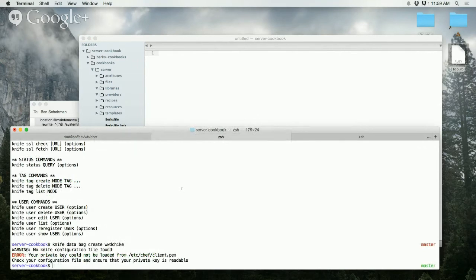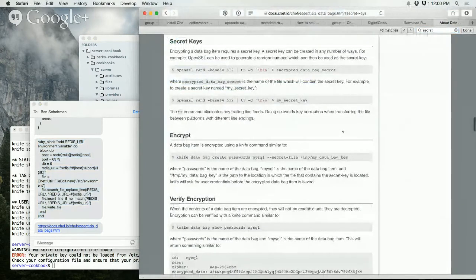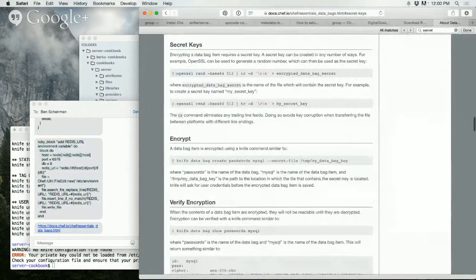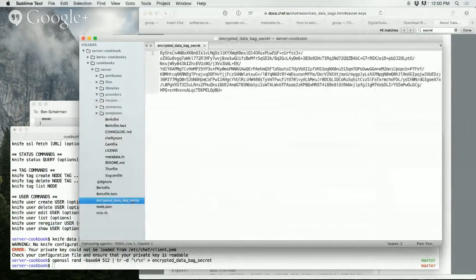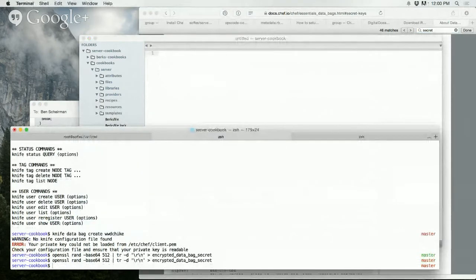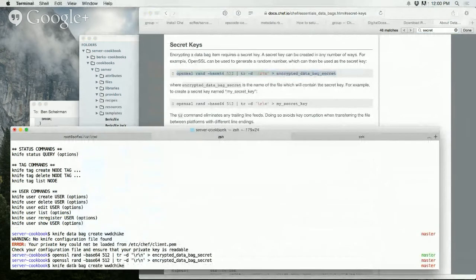Okay, look at this link, and search for secret keys. That's how we're going to get the encrypted data bag secret. Okay, now you can type Knife data bag create. Then you need the bag name and the item name. The bag name is going to be the site, and then the item name is going to be API_keys. Oh, I see. It's going to end up being API_keys.json.